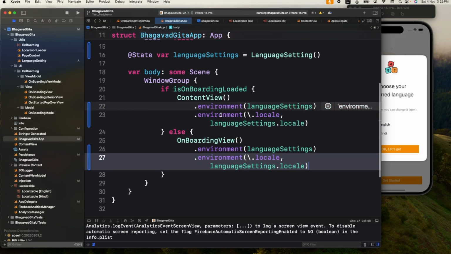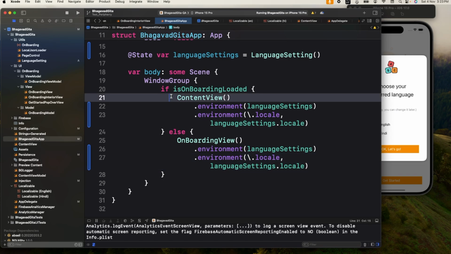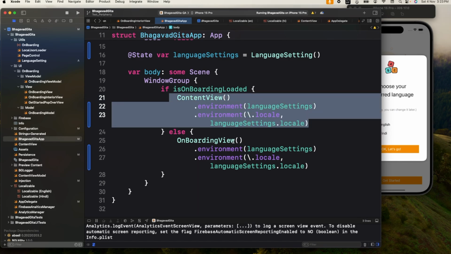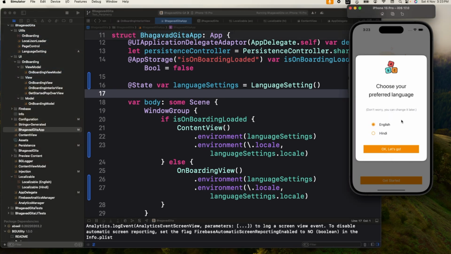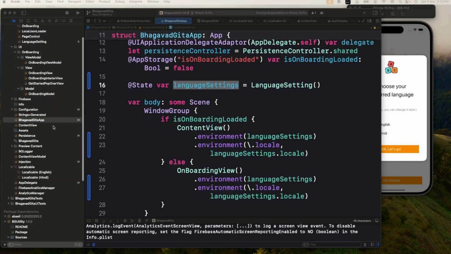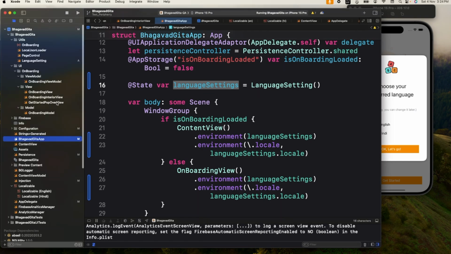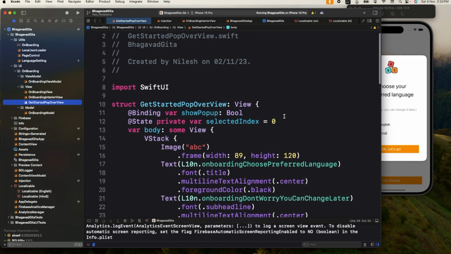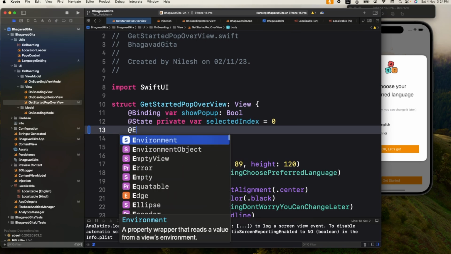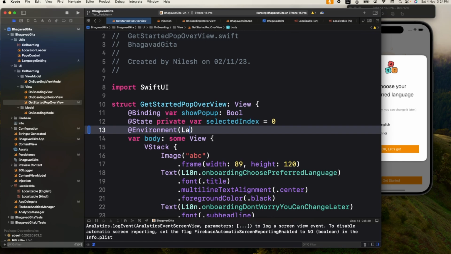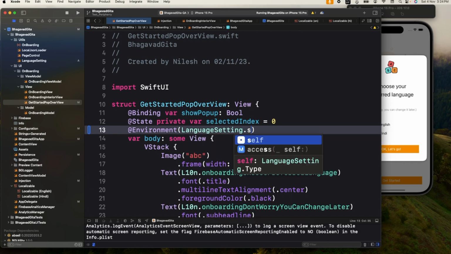So now what we are doing is setting the locale here based on whatever the user is choosing. Now what we need to do next is that when you tap on this button, we have to change this language setting. So let's go back to our GetStarted popover view, and here let's create an environment object, LanguageSetting.self.